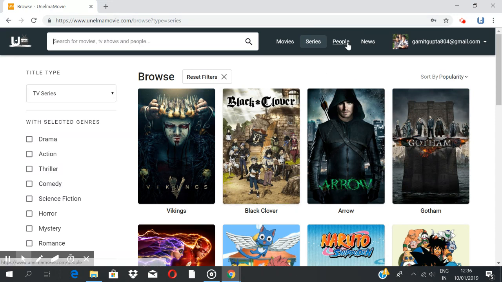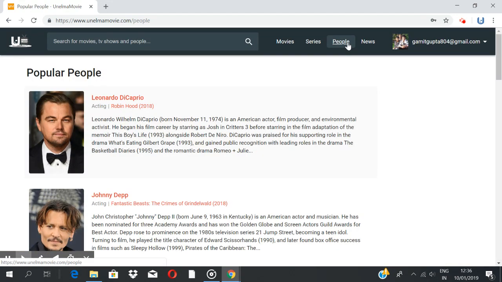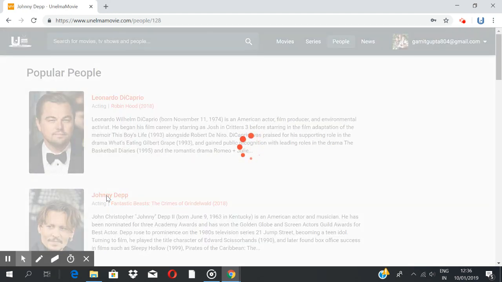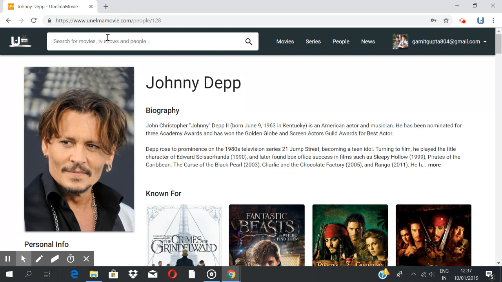Now I want to say about people, which people you can search here. You can see here Johnny Depp. See the biography about Johnny Depp. You can see many actors. You can search here and you can see any actor's details, when he was born and when he died, which movie was his first, etc. You can search here in people.